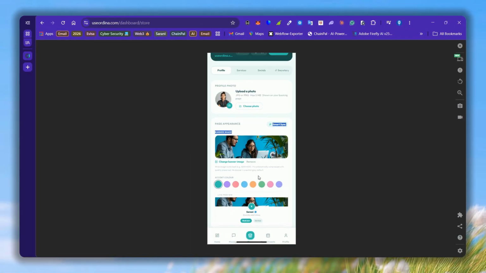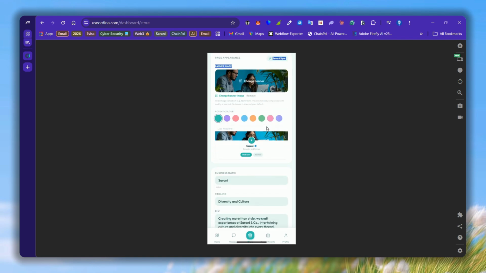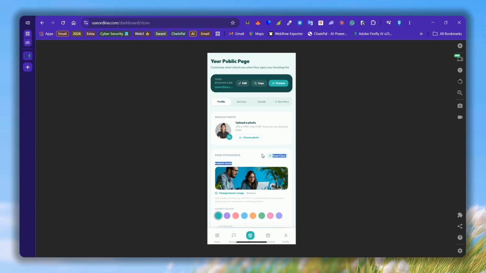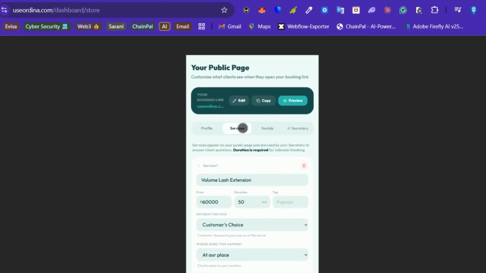Once you're done with this, you scroll to the bottom of the page and save. Scroll down to save. I would not be saving that, so I'll move forward.